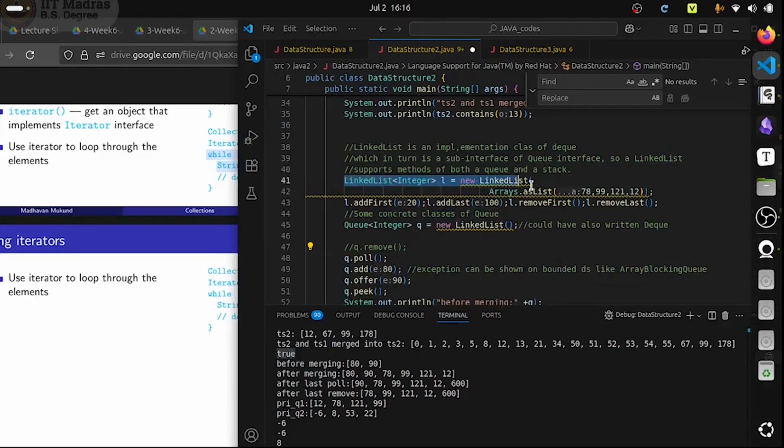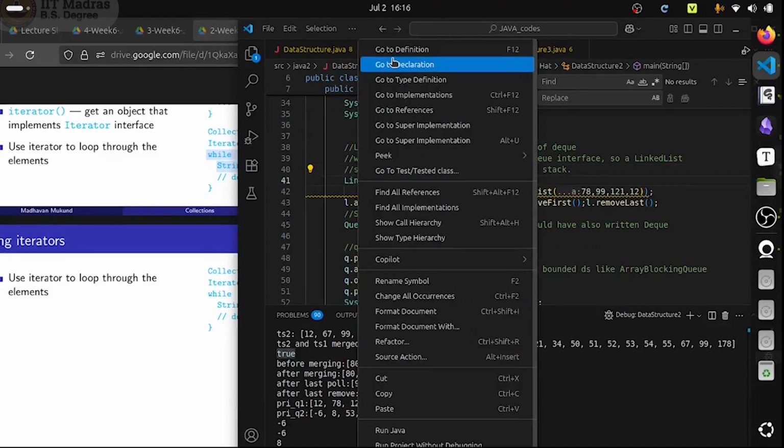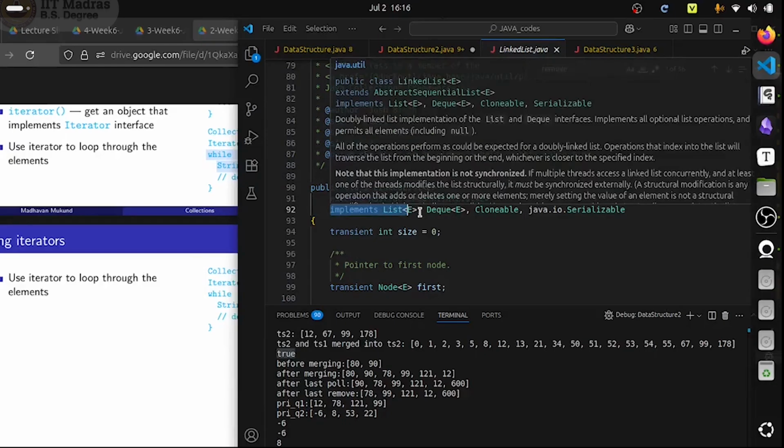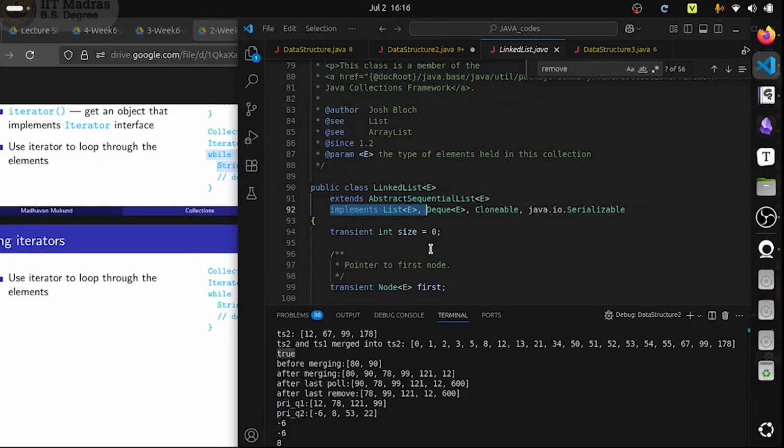So that's why I have shown the example using a simple linked list only. So you have a linked list, and you can also go. This is the reason the linked list class has not only list but also queue. You see the linked list class extends AbstractSequentialList. We could have stopped at implements List, right? But we have already implemented Queue as well, and Deque as well. So this is the reason that the linked list class can serve both as a list and as a queue.